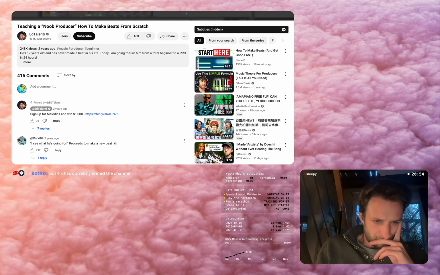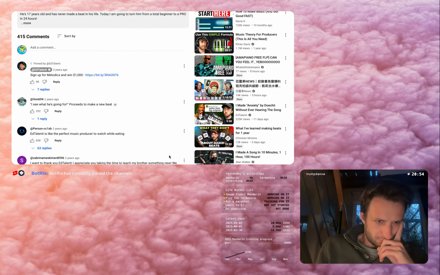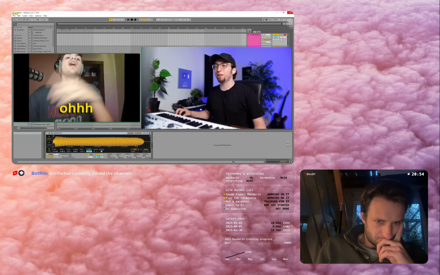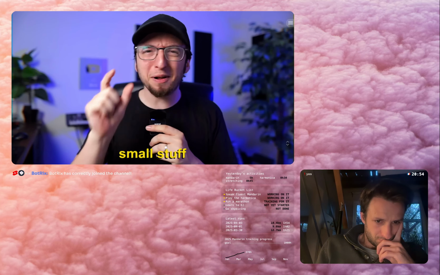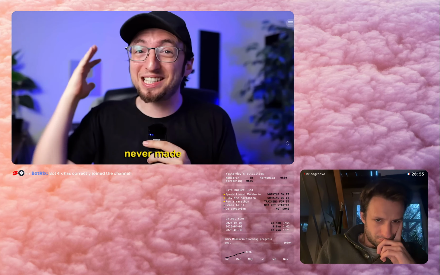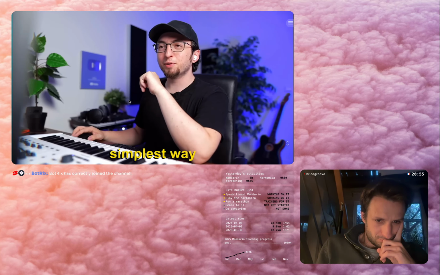Anyway, we spent the first 10 minutes going over the Ableton interface, the layout, and where everything is. Wait, so you're talking about where it says reverb delay? No, the one at the very bottom. Oh, okay, yeah, I see what you're saying. Not gonna lie, I quickly realized how much small stuff there is that I just take for granted, but it's actually not that simple for someone who has never made music before. This was gonna be a lot harder than I thought. Let me think of the simplest way to do this.